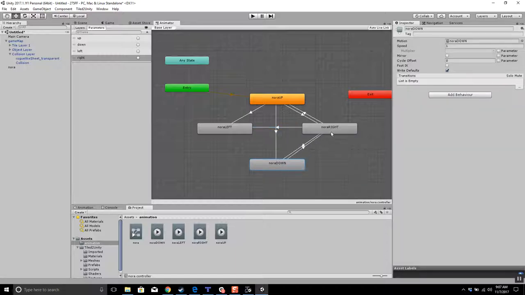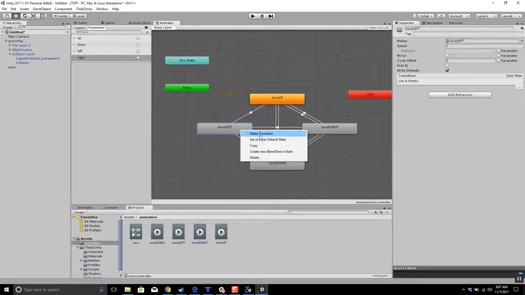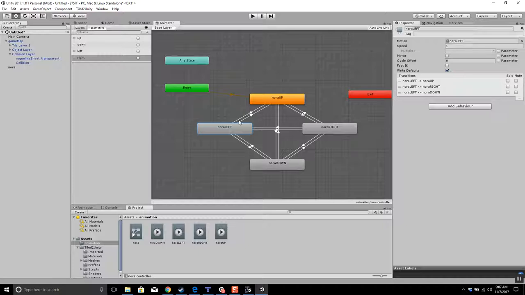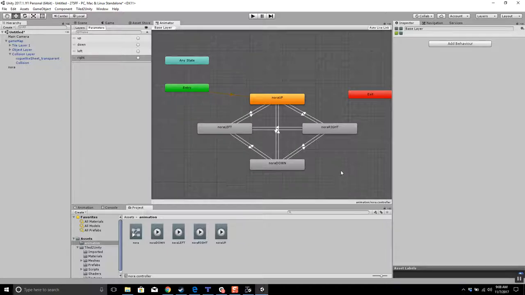Then from Nora down, we can go right, we can go up, we can go left. We go left when it's trigger left. We go up when it's trigger up. And we go right when it's trigger right. And then from left, we can go up. We can go right. We can go down. We go up when it's trigger up. We go right when it's trigger right. We go down when it's trigger down. All right, so that should be our controller for Nora.